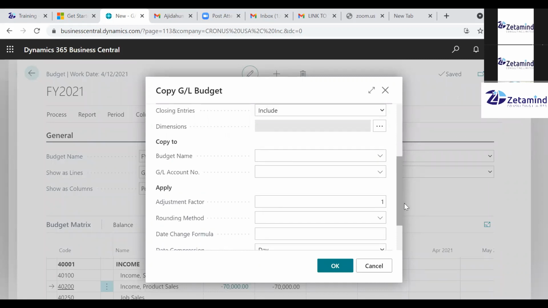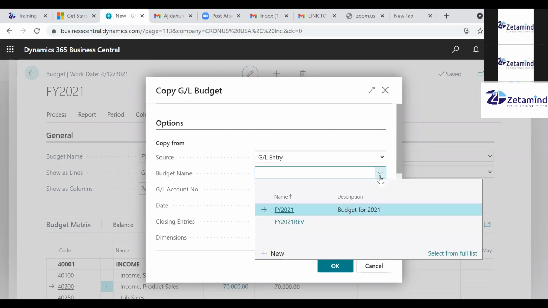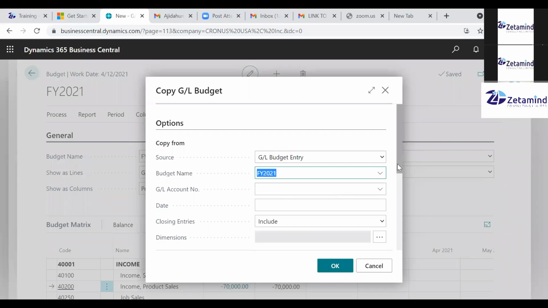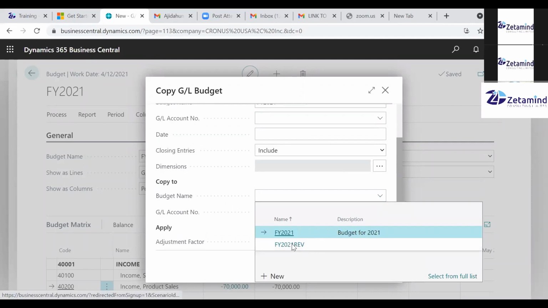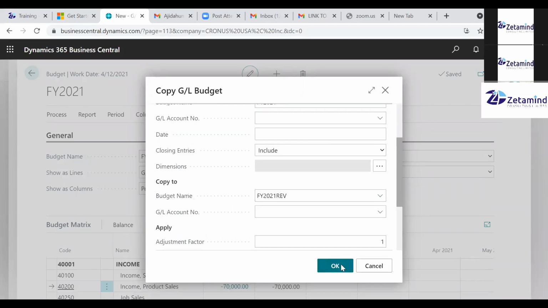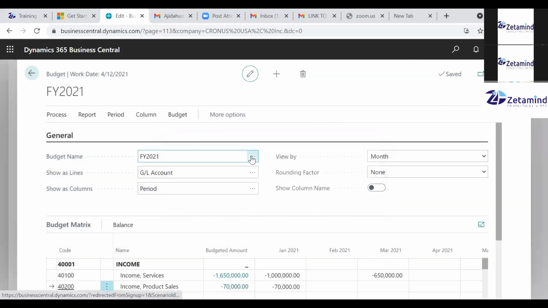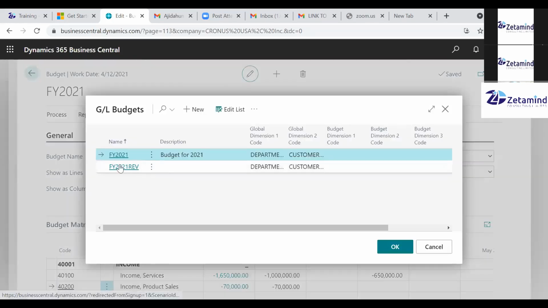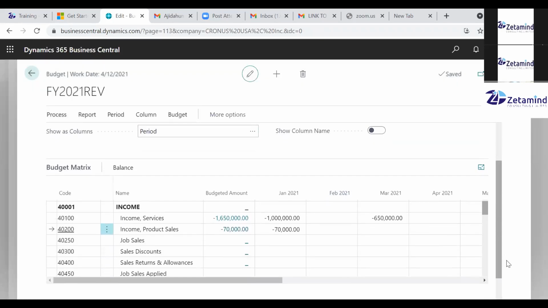So I can copy from one budget to the other. You specify the budget name. I'm copying from budget 21. I want to copy to this revised budget. So let's see whether the system will do that. Yes, the system asks, do you want to start the copy? I say yes, I want to copy. And then the system said the budget has been successfully copied. So if I go to the budget now, you can see that everything from that other budget has been copied.